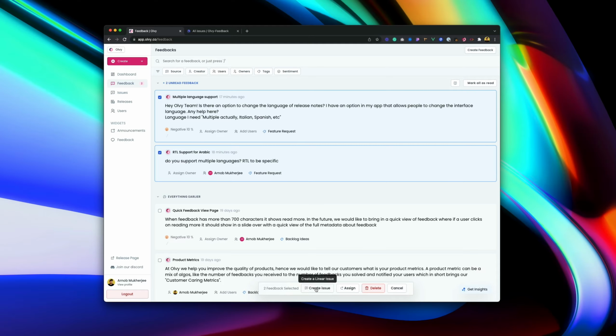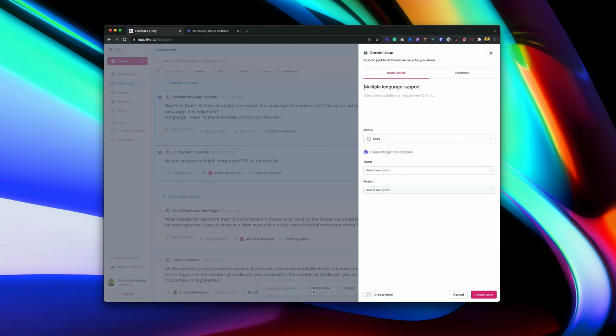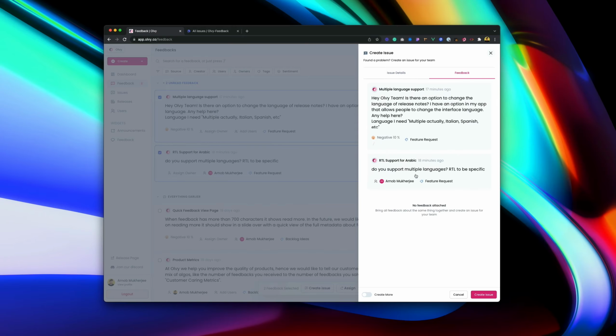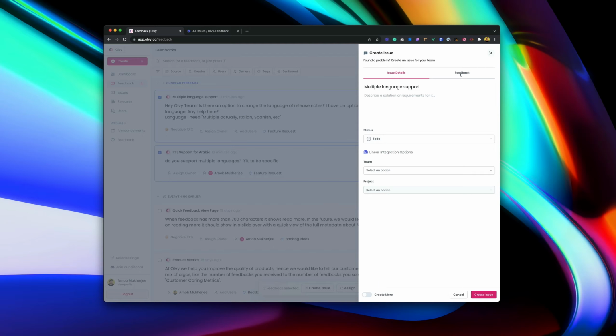And there's this option called Create Issue, which comes in the bottom bar over here. Once I click there, I'll give the title Multiple language support. Now if you go into the feedback section, you will be able to see all the feedback that has been attached over there has been part of this creation flow.